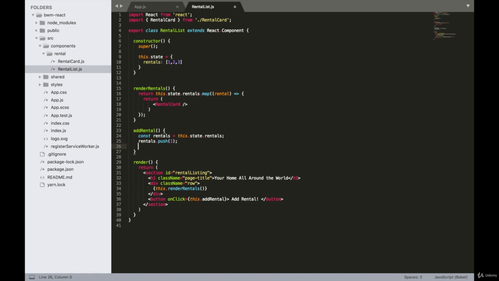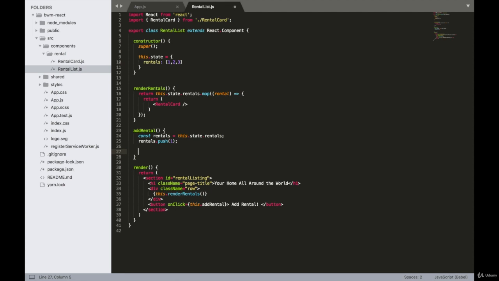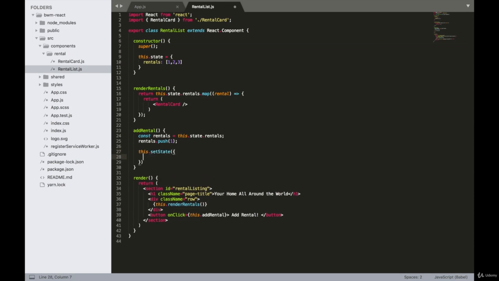Alright, and now I want to change the state. And you need to call a function to change the state, and you call this setState. You provide an object inside with the property you want to change. I want to change rentals, and I want to assign to rentals the one we specified here. And when you have the same key as value, you can write it as just rentals. You don't need to write it like this. So I will remove the extra rentals here and do the same. Okay, so now we are increasing our rentals length by 1.